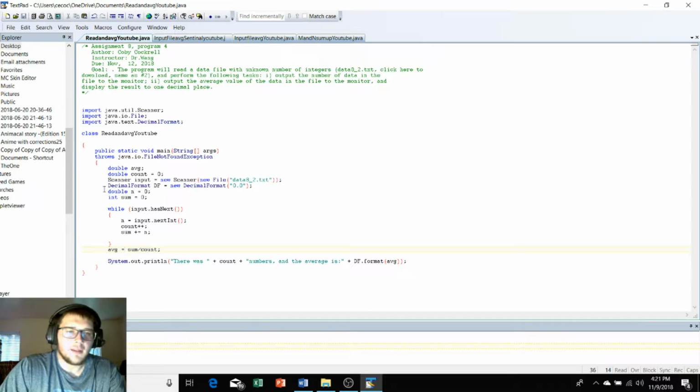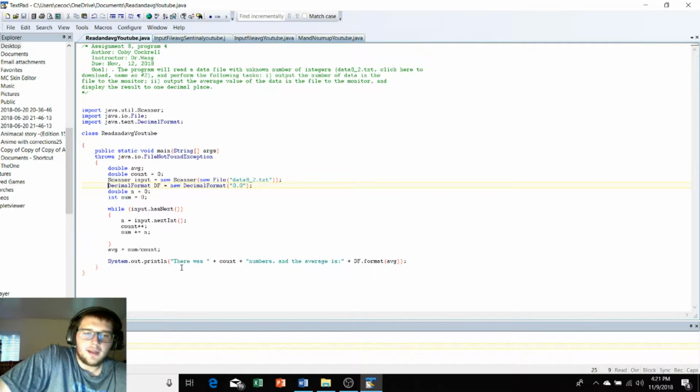Alright, so I made a few small changes there. We have to have the count because it counts the number of numbers. And obviously there were count numbers, and the average was decimal format, our average, and our average is equal to the sum divided by the count of those numbers. So yeah, that's cool.